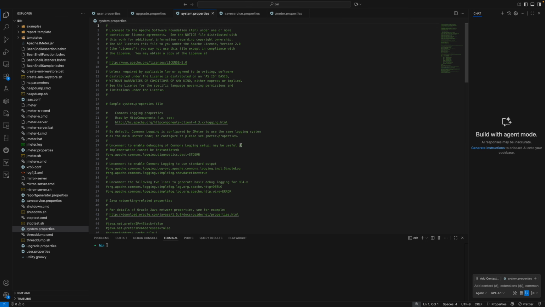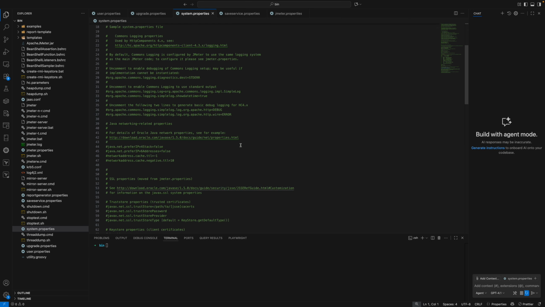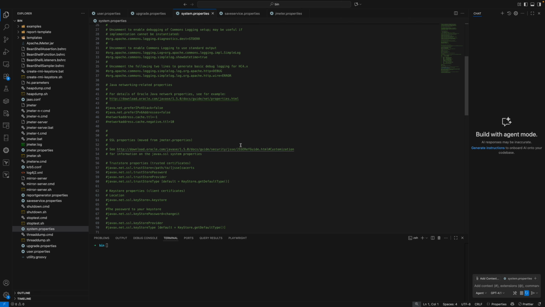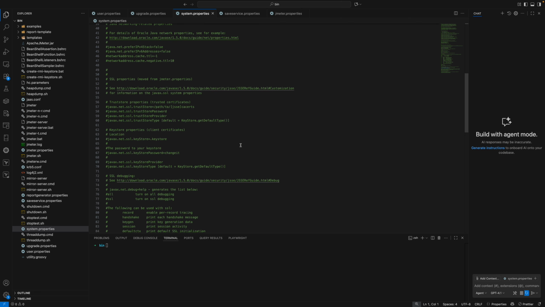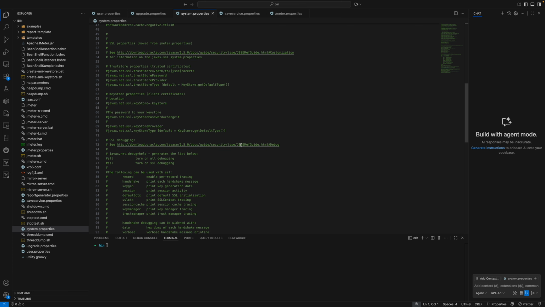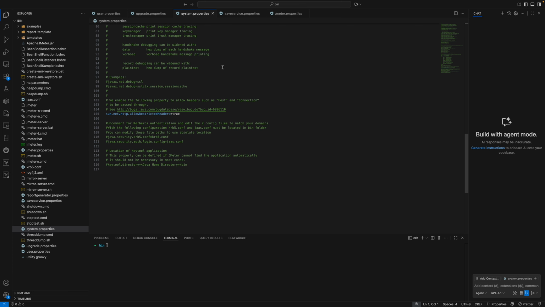And the system properties are more about the behavior of JMeter in the scope of things like the JKS certificate, SSL certificate, network delay, proxy, and so on. So yep, currently that is the main description of the property files in JMeter, and let's see how we can run it.